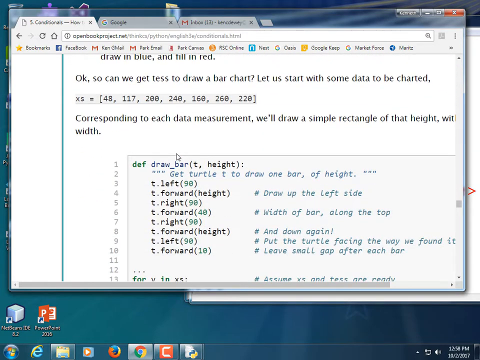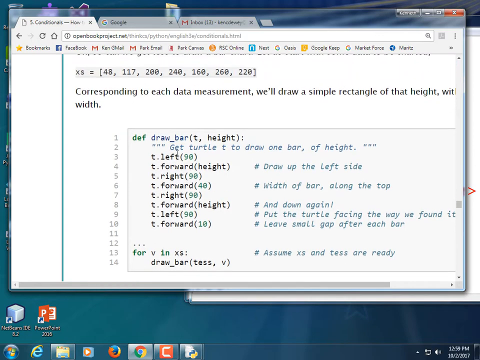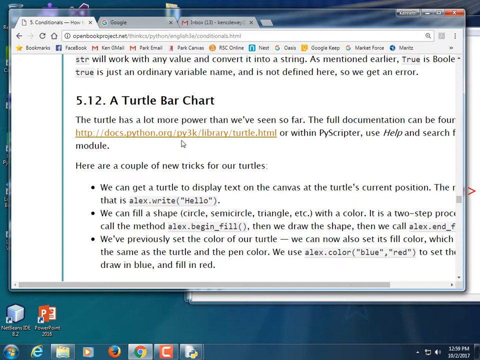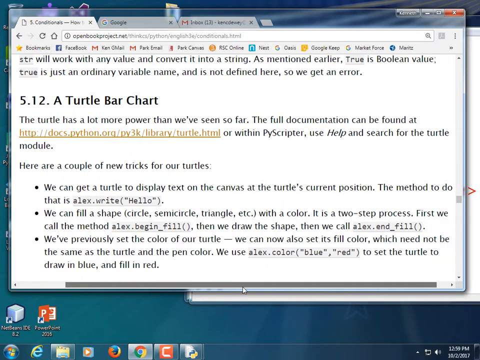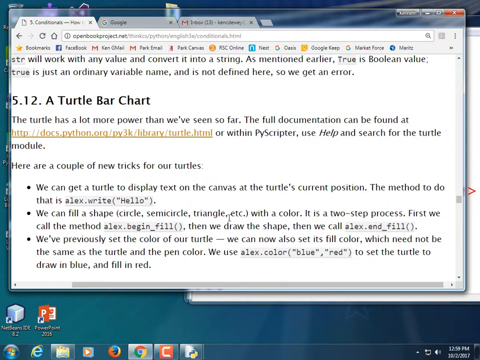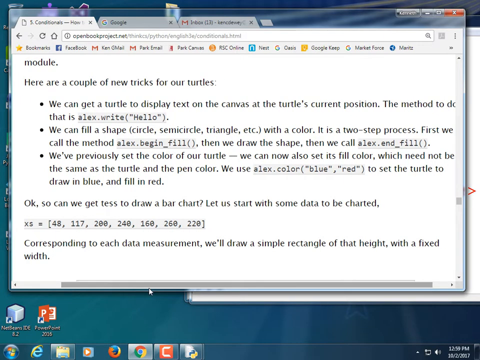We're going to play with turtle again. We're going to make this bar. Aren't you excited? Okay, it says the turtle is a multiplier. The full documentation can be found here. Here's a couple of new tricks. We can use turtle to display text on the canvas. The method is write. Okay, you can also fill in a circle with fill. We already did that. So we can write a draw bar.